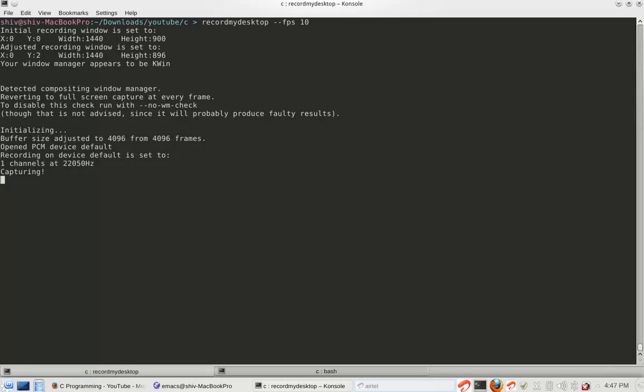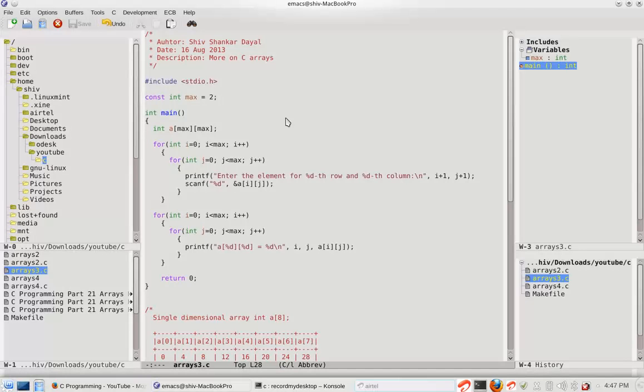Hello, this is Shiv Shankar Dyal from libreprogramming.org, and in this part we will learn about two-dimensional arrays and memory layout of arrays. As in our last part, I have shown you how to use a constant integer to declare an array. So we declare an array of 2x2, and then using two nested for loops we scan the values of all those four elements, and then we print it.